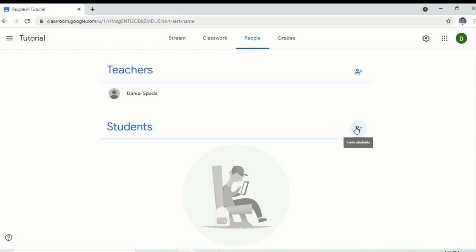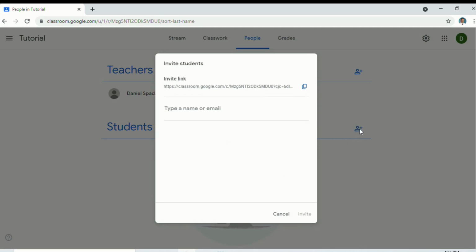So there's 3 different ways to populate your class. When you click on the person with the plus sign, you have an invite link that you can share with your students. So if you wanted to email this, you can email that to your students by just clicking copy invite link, and you can send it out by email. You can type their name or email address. If I wanted to invite the EdTech show, I can invite that. And when I click invite, they'll receive an email that will have a link in it. All they have to do is click on the link, and then it will put them in the class.